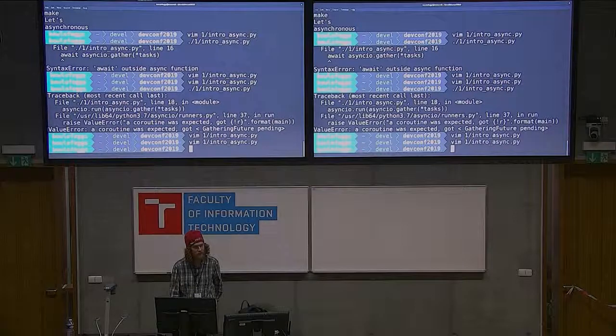Once you run a coroutine, you get a future. And then you await the future. Yeah, that's right. From running a coroutine. Oh, okay. Yeah, so the future is a state of the coroutine.